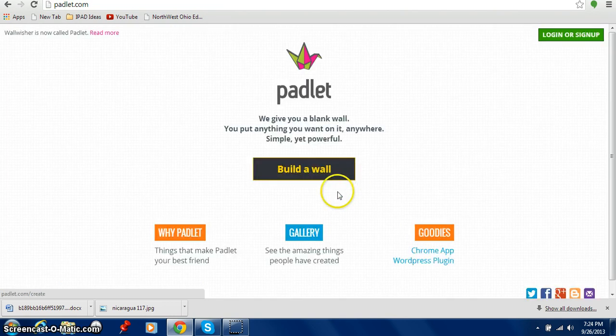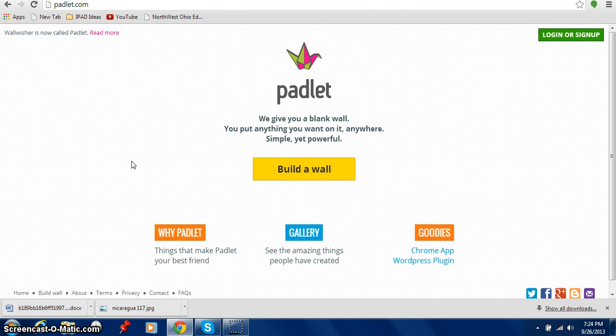Now, you're going to notice that Wallwisher is no longer going to carry Internet Explorer 8. So my suggestion is to go ahead and start using a browser like Google Chrome.